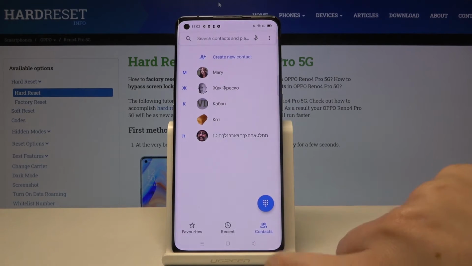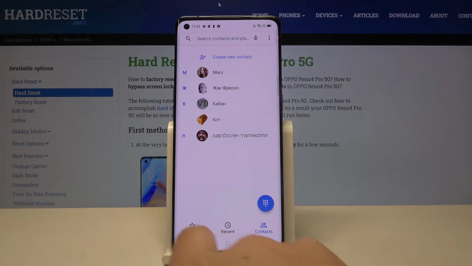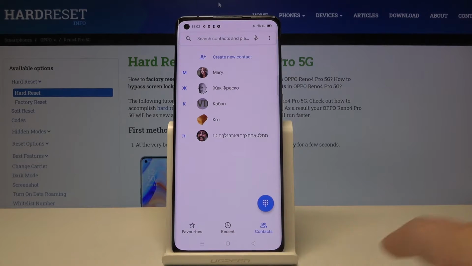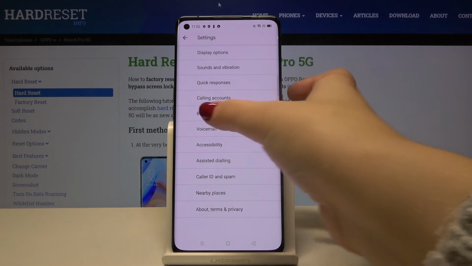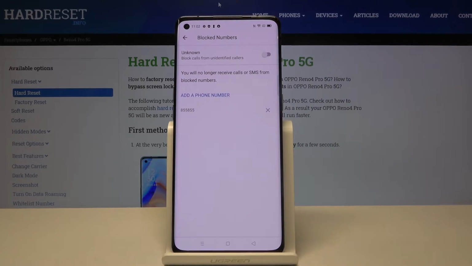So now let me get back, and it doesn't really matter right now if you will be on your favorites, recents or contacts. Simply tap on the three dots icon. Let's tap on the settings, and here we've got blocked numbers, so let's tap here. And as you can see here, we've got our blacklist. This is the number we just blocked.